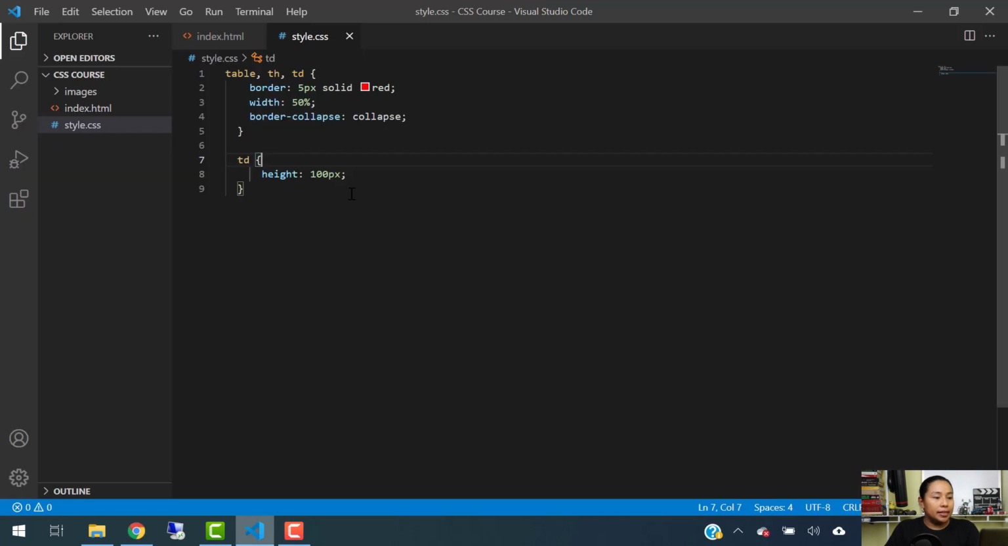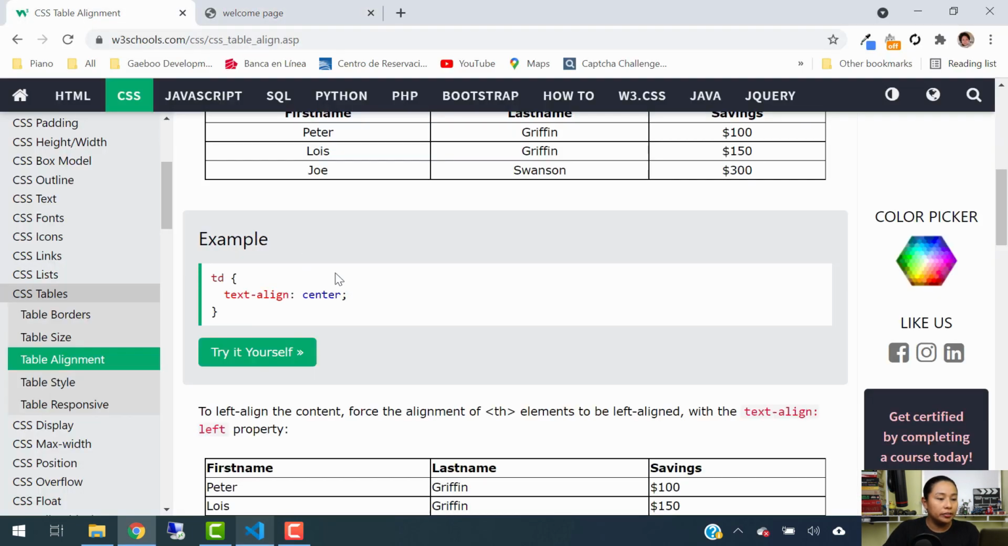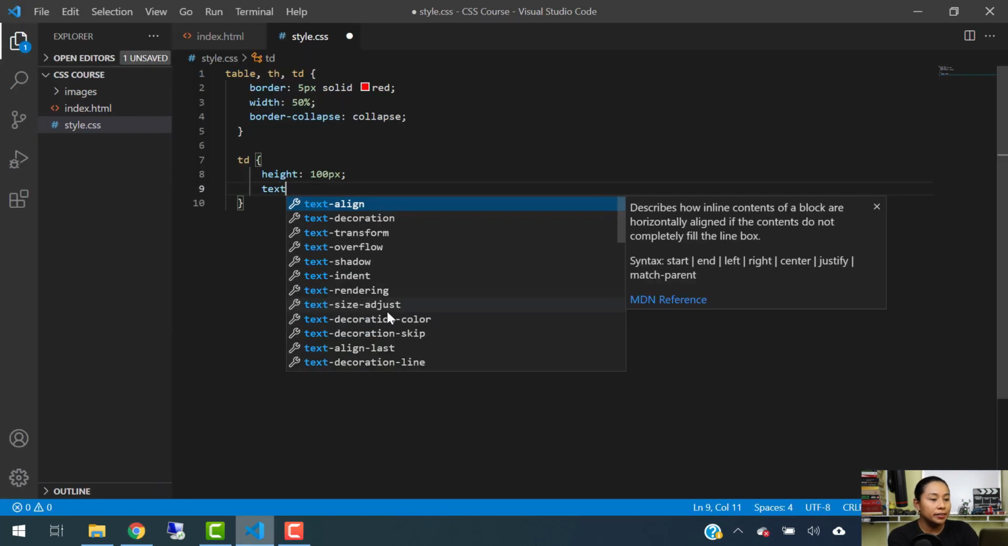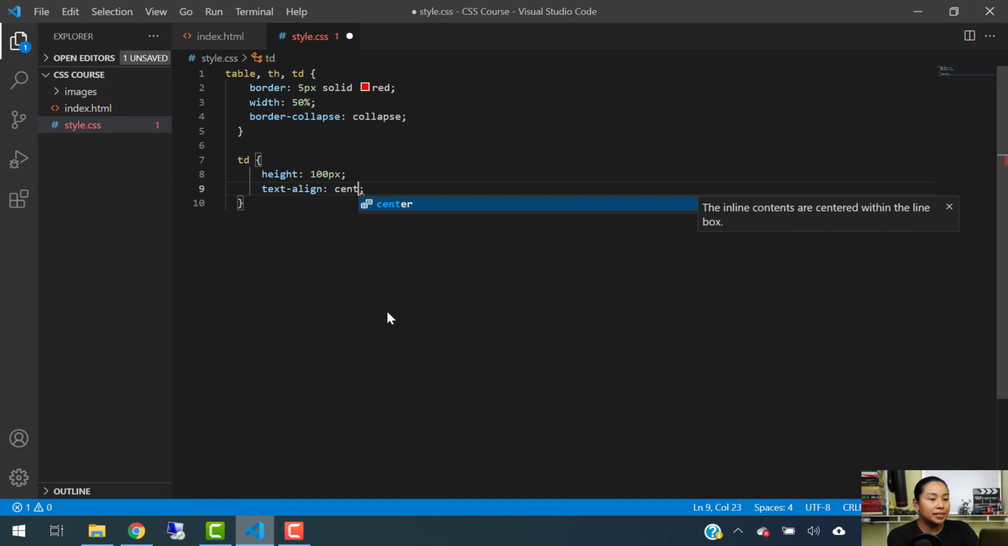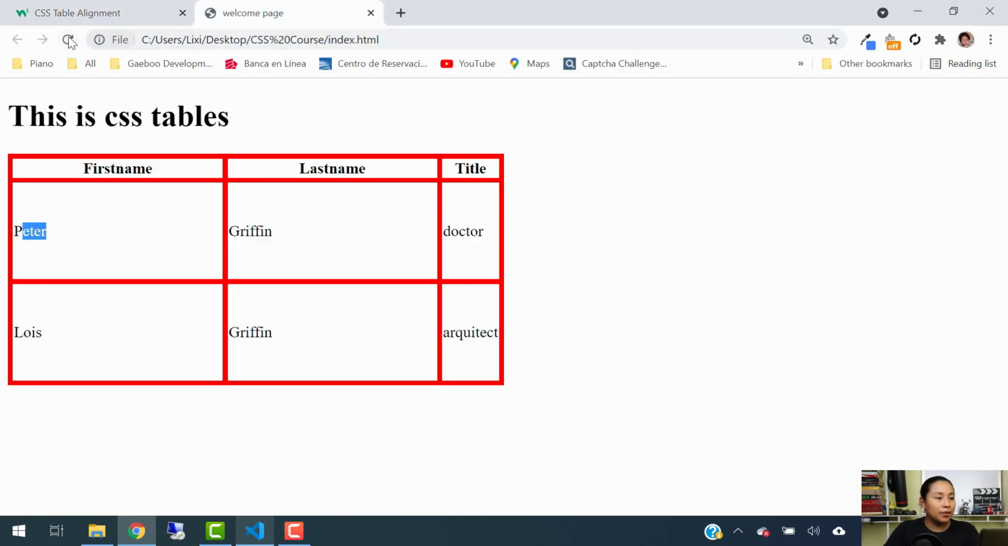Okay, and let's go ahead and do the same thing with the table data. Right now, everything, as you can see, is being aligned to the left by default. So what I am going to do is center everything. So let's use text-align for this. Text-align, and let's hit center. Okay, now I'm going to hit save and let's go ahead and hit refresh.